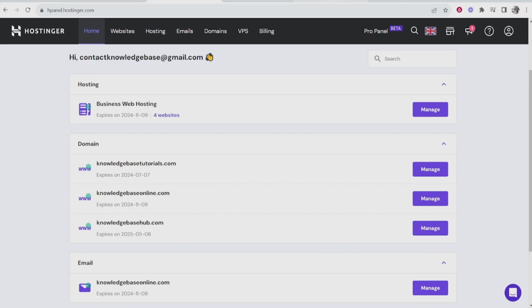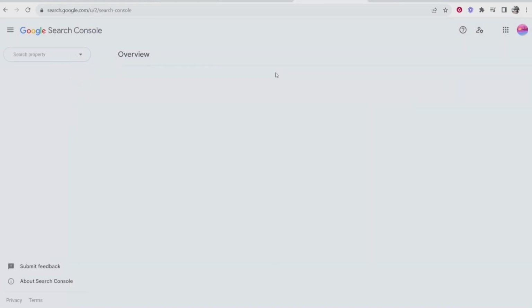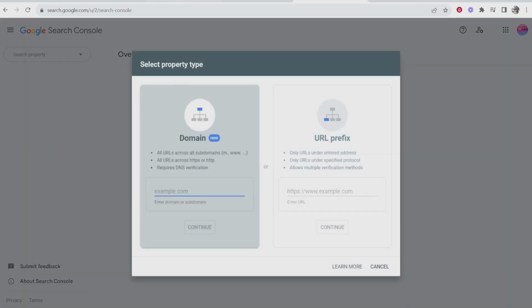After selecting, let's navigate to the Google Search Console, and here is the Google Search Console. From here, tap on the option Search Property, and tap on the option Add Property. Once you click on it, here you will see two options, domain and prefix. Just like I want to verify my domain, that's why I will paste the domain. After pasting, click on the option Continue.